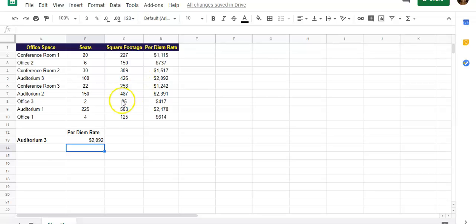Now, when we say, okay, I want this to be auditorium 1 instead of auditorium 3, what happens? Nothing, because it is actually locked into that. It's manually put in. So you need to have it where it is practical and reproducible, which means you need to have references to that particular cell. So we're going to put back auditorium 3 for this example.